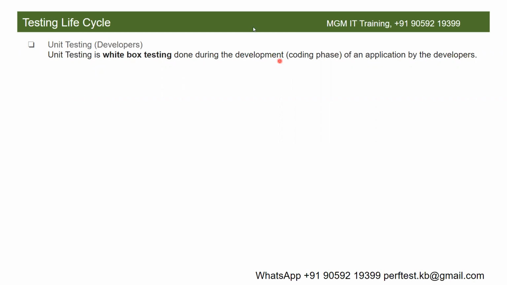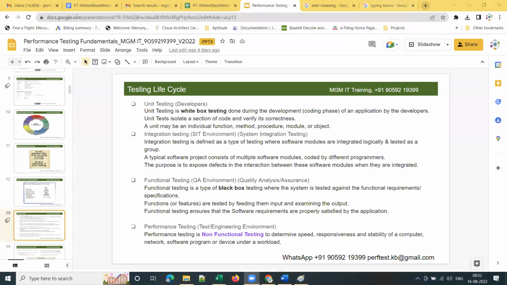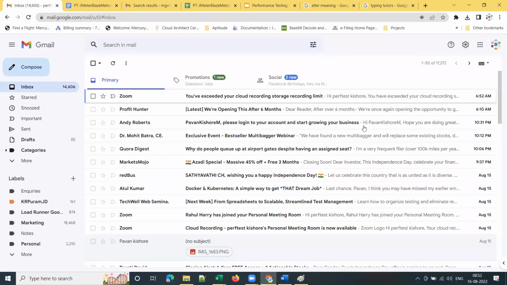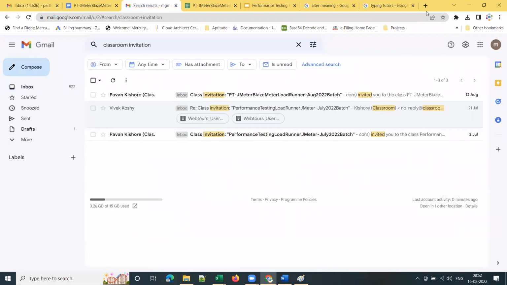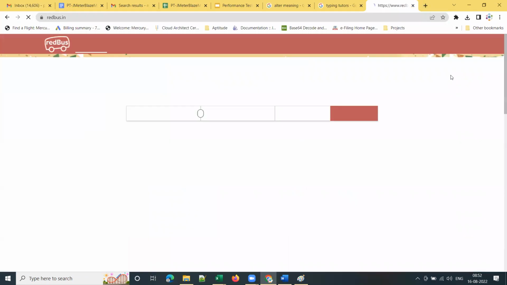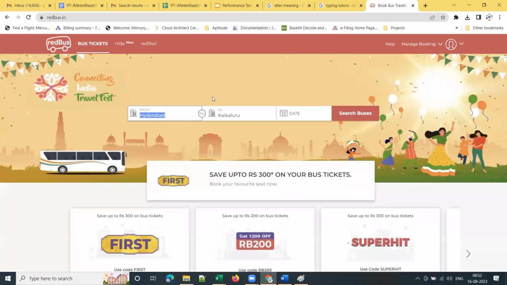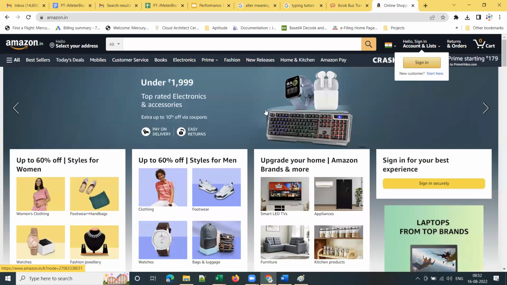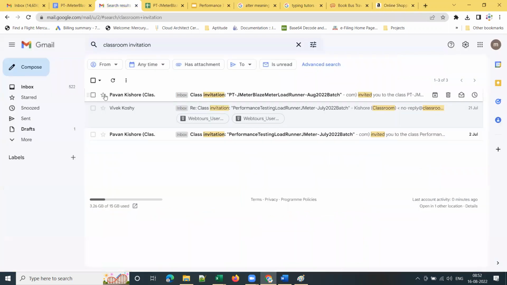Let's assume some example. Let's say a team of developers are working on the Gmail application, or any application. Let's take the Redbus application, or the Amazon application. Not one developer can do this; there will be a team of developers. Now let's take the Gmail example.